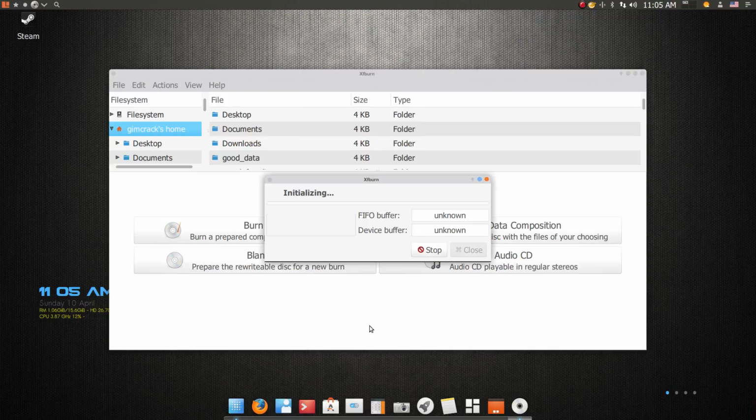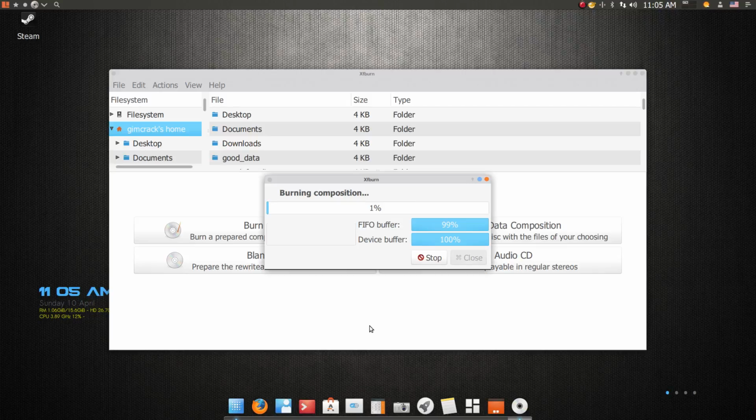And now I'm burning it to the DVD. So this is like if you just built a brand new system and you want to install Windows on it. Well, you've got to go out and buy the Windows installation disk. I think you can download it now, but you still need to purchase a key to install it.